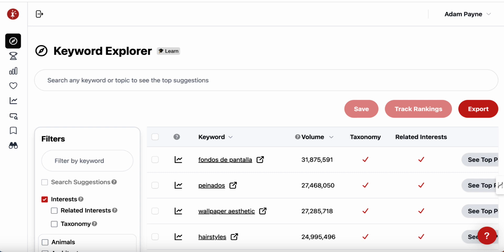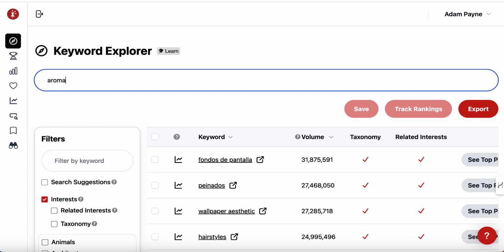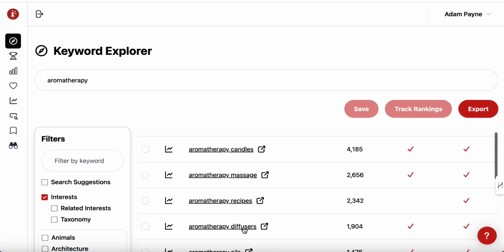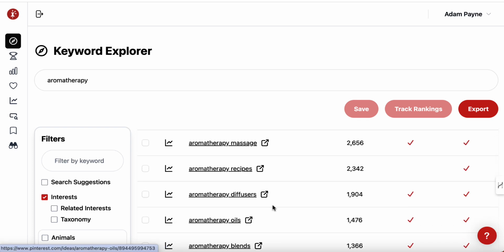To demonstrate this, let's just choose a random niche of aromatherapy. So maybe we've got an aromatherapy website and I'm just going to type in that as a keyword. So we've got aromatherapy, we hit enter and we wait for things to come back. And what we get are keywords with aromatherapy in them. These are keywords that people are actively searching for on Pinterest. So we've got aromatherapy aesthetic, candles, massage, recipes, and a bunch of other things in there, diffusers, oils.